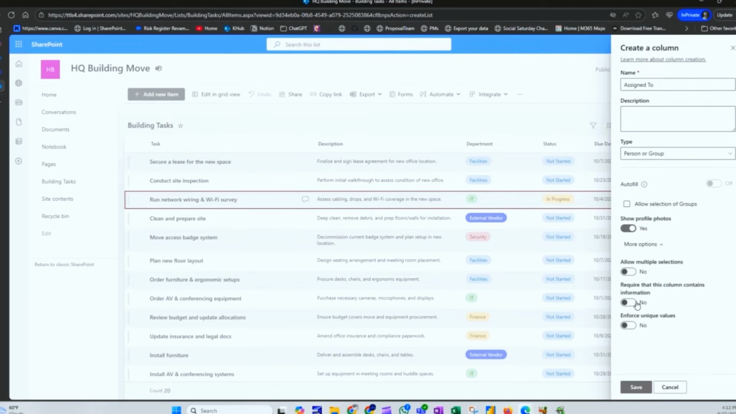Require that this contains information. Yes, because every task should be assigned to someone. But right now, I'm not going to do that for a different reason, but it doesn't matter. Enforce unique values. No, we're not doing that either. We're just going to hit save.